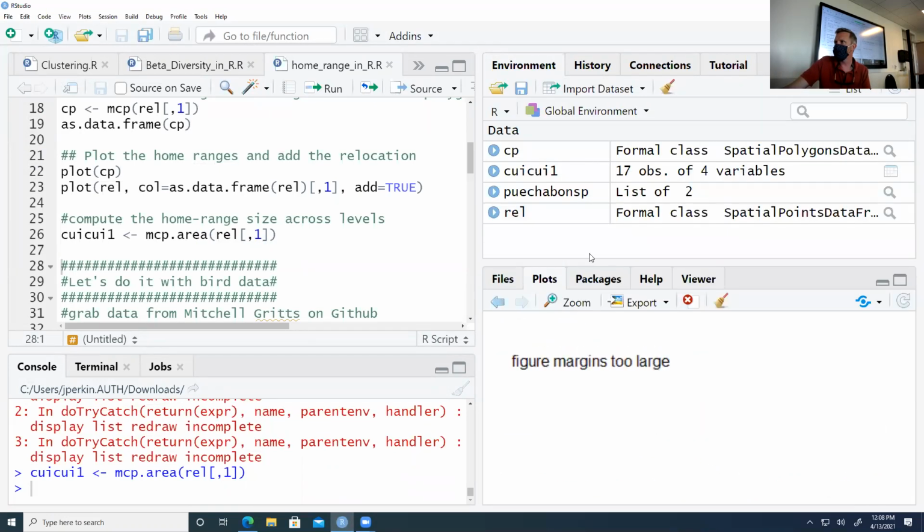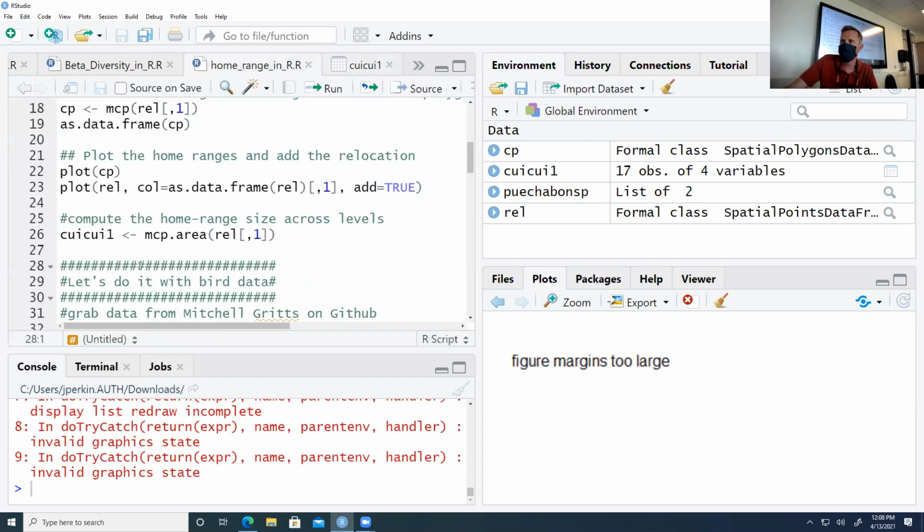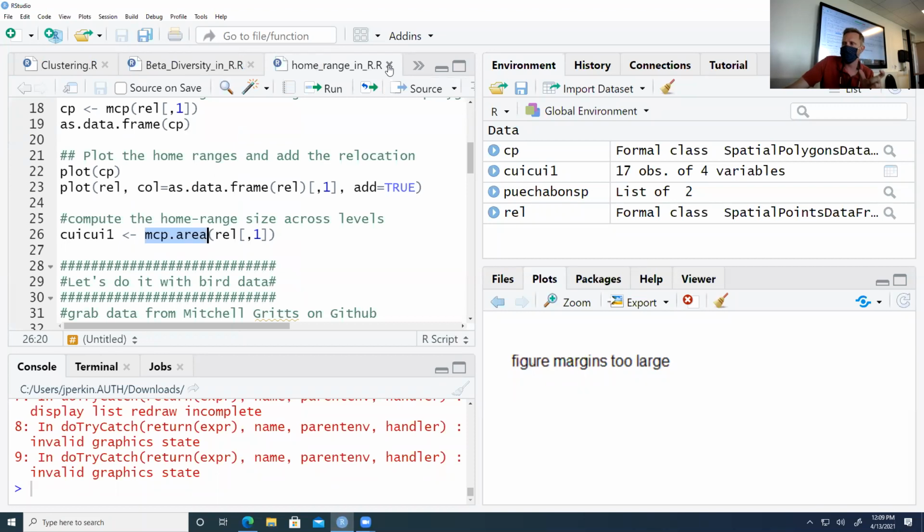is a data frame that shows for each of those what's the value. Okay, and this by default is hectares. You can do question mark mcp.area if you wanted to report those home range areas in a different unit other than hectares. But here it is for the 20% home range level, and then all the way up to the 100 home range level. Okay, so you can pull those data from R if you're interested in comparing, in this case, home ranges of different individuals as recorded through time. Okay.